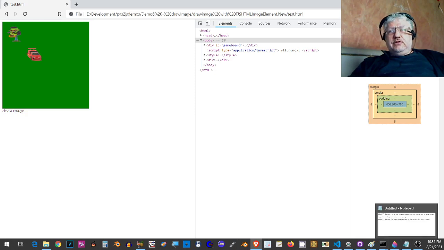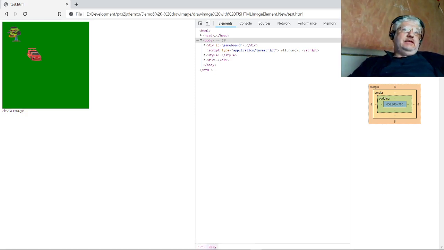So that's all I want to talk about in this video. In the next video, I will probably be talking about the put image and get image commands and image data commands. So that's it.